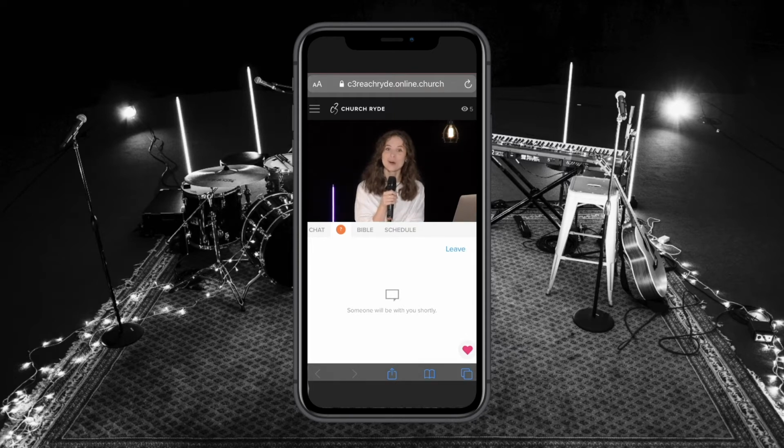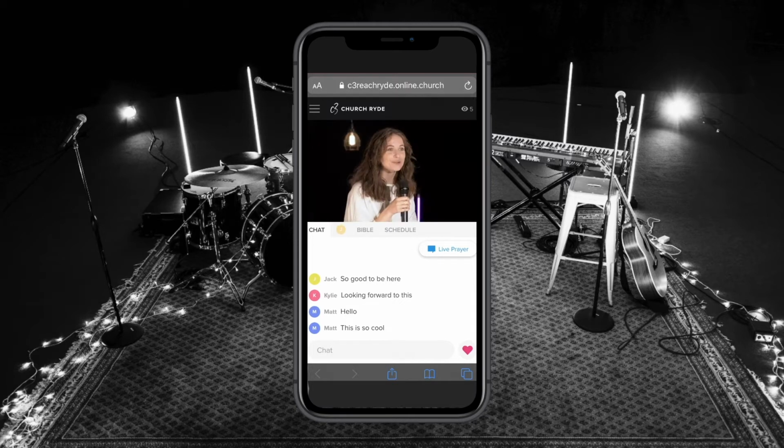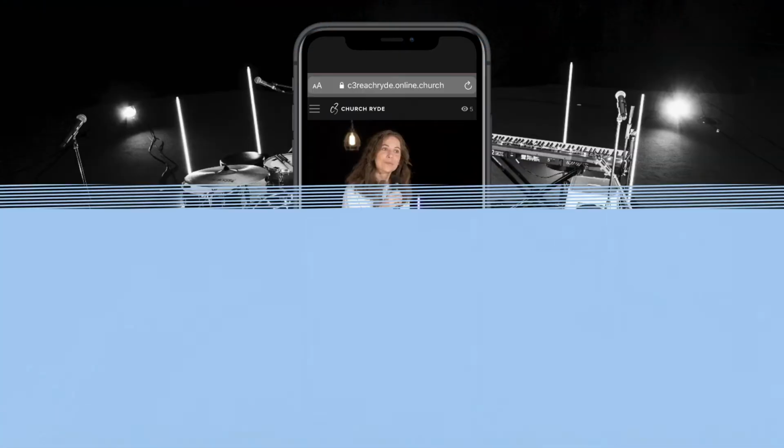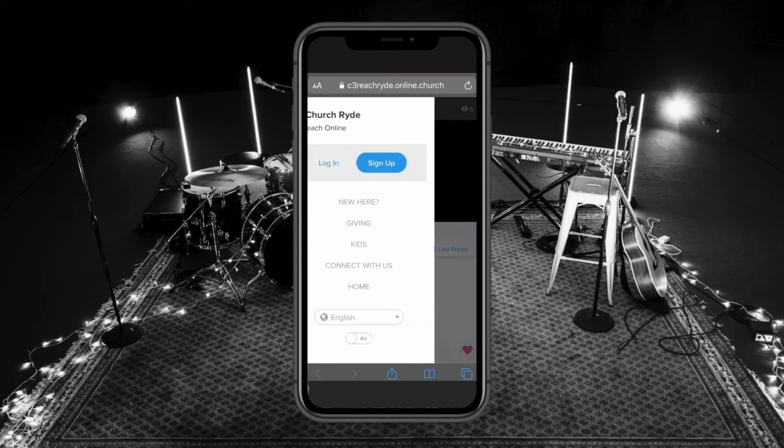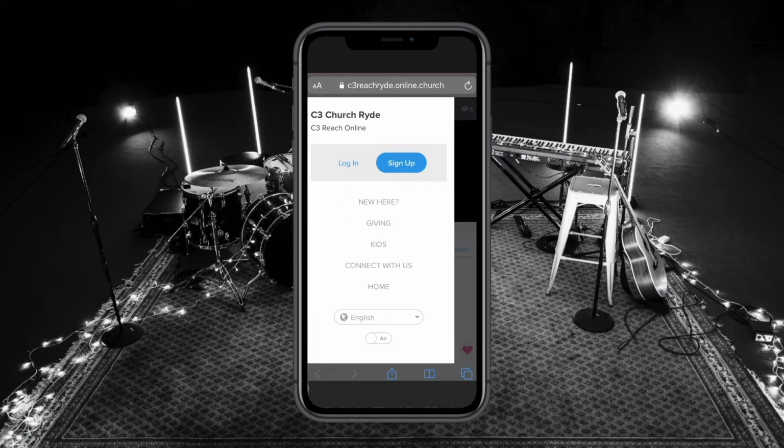This will automatically open on your screen, but to simply navigate back to the online chat room with everyone who is watching from the service, under the online stream, just click chat and you'll be back. If you are new here, would like to find your online giving options or find the kids program or simply connect with us further, just jump up to the top left of your screen, click on the three bars and you will find those options ready for you.